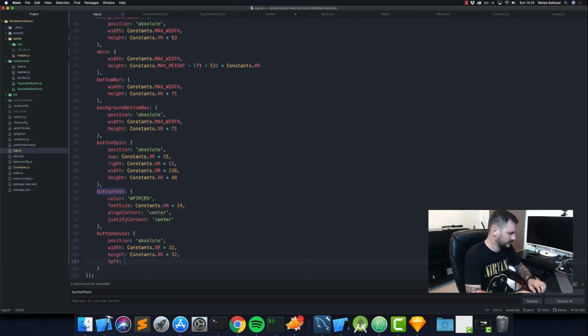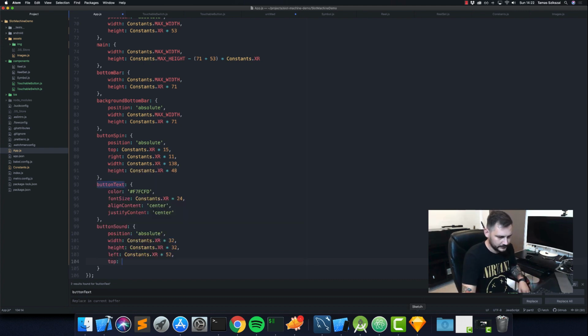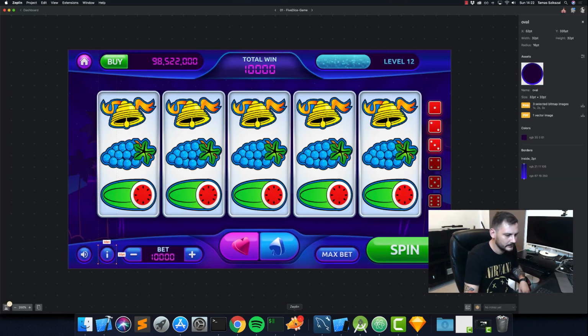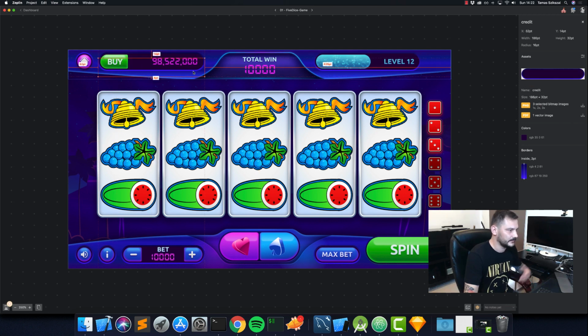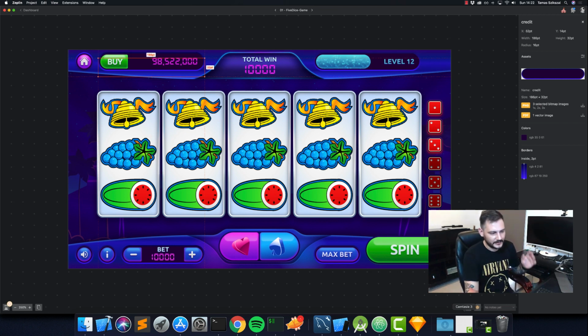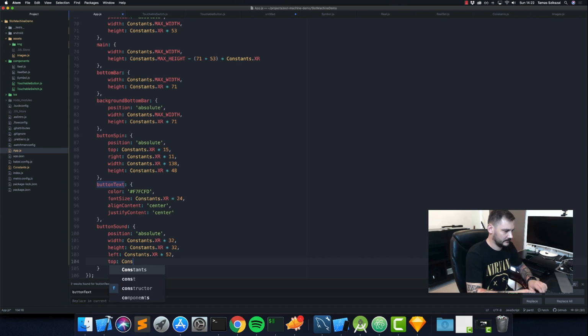So left constants.xr times 52, and in top, if I go back here, so yeah, this design is a bit messed up. This is why I hate Zeplin, because sometimes it could be the fault of Zeplin or could be the fault of my designer, but I come across this kind of thing all the time. So I'm just gonna guess like 8.